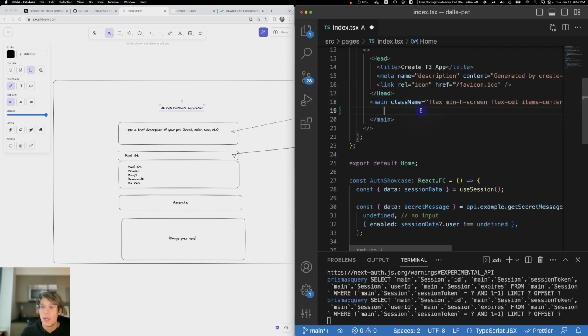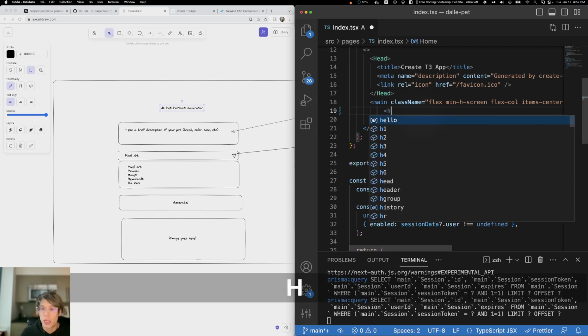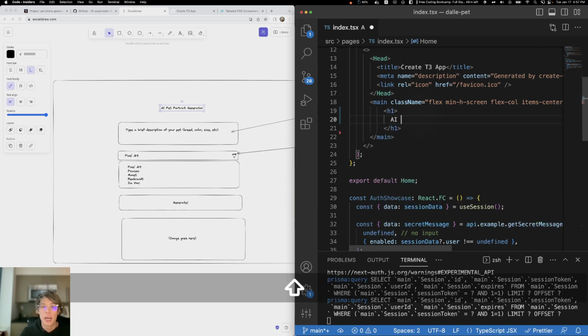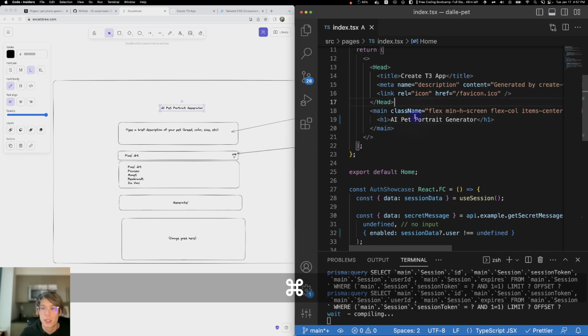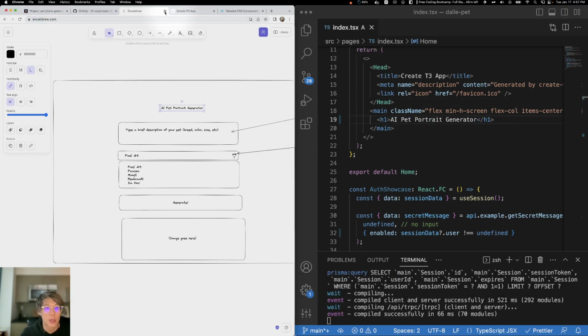Yeah, that's fine. Let's go ahead and do H1 and say AI pet portrait generator. Save that. Let's go back to our code.